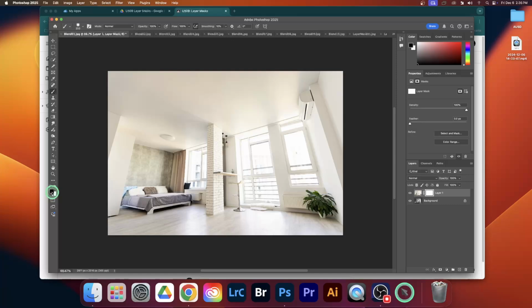So if your colors are not black and white, you can click this teeny tiny little black and white icon right here to reset them. And then this little curved arrow will switch your background and foreground colors right here. So click this to switch them back and forth. You want the black one to be on top so we can brush with it.